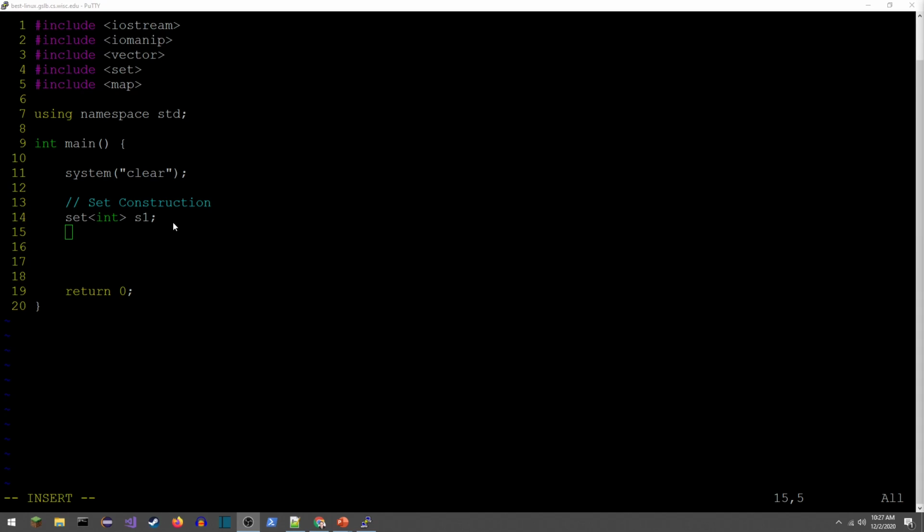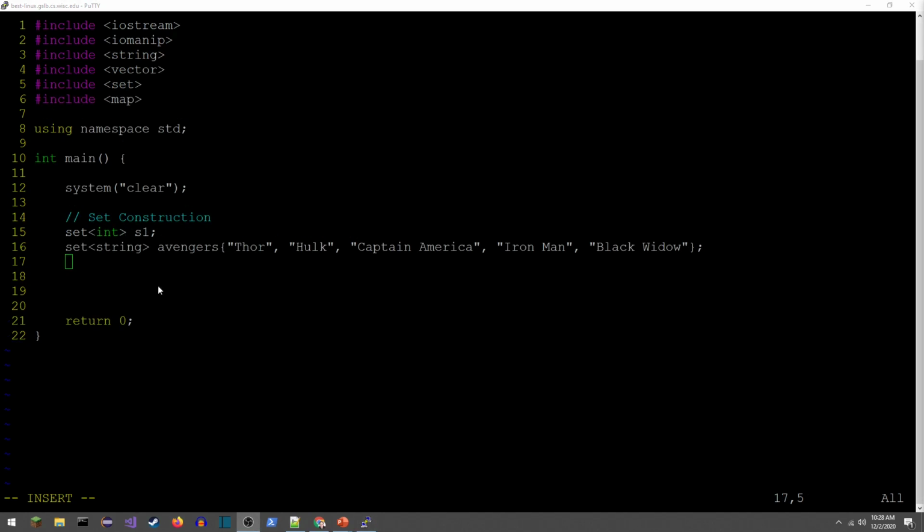For teaching, it's very convenient to just use list initialization. Set string, we'll call this Avengers. And then I can use the curly braces to just put in a bunch of data. So we'll have Thor, Hulk. All right, I'm going to pause and put the rest of these in so we have a set. All right, there we go. We've got Thor, Hulk, Captain America, Iron Man, and Black Widow all in my set of Avengers.